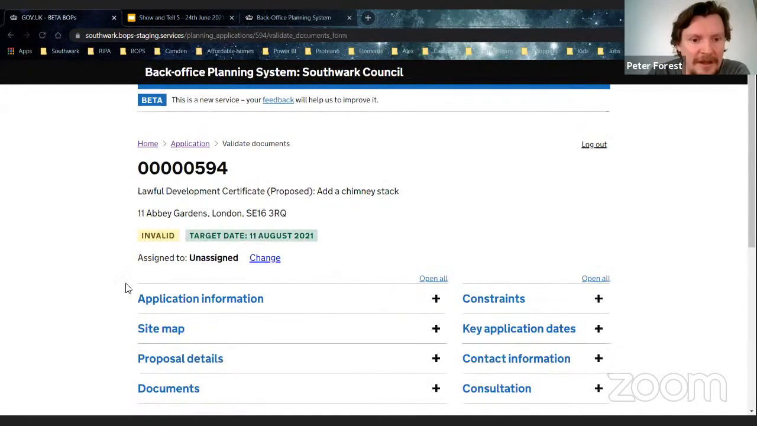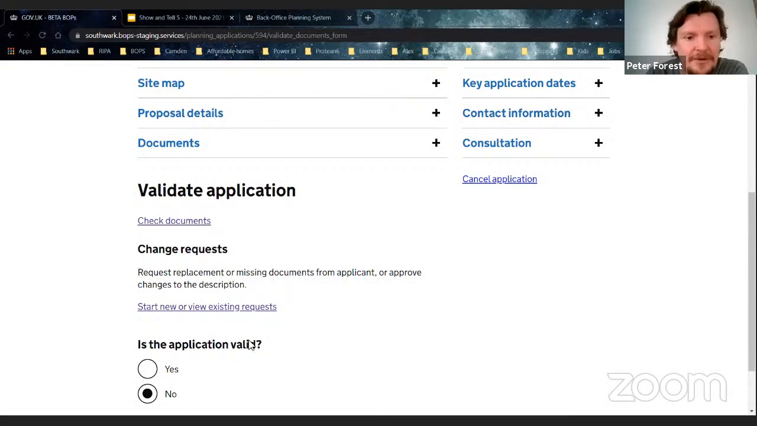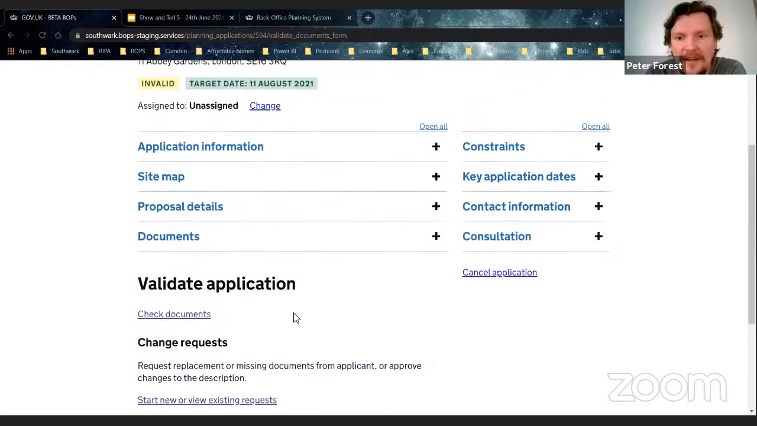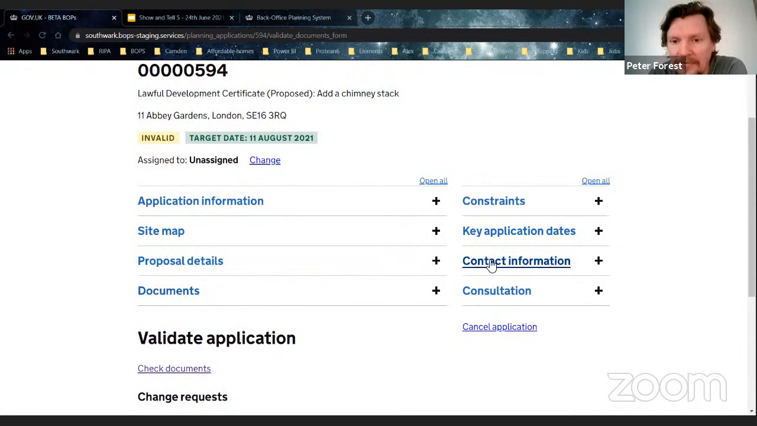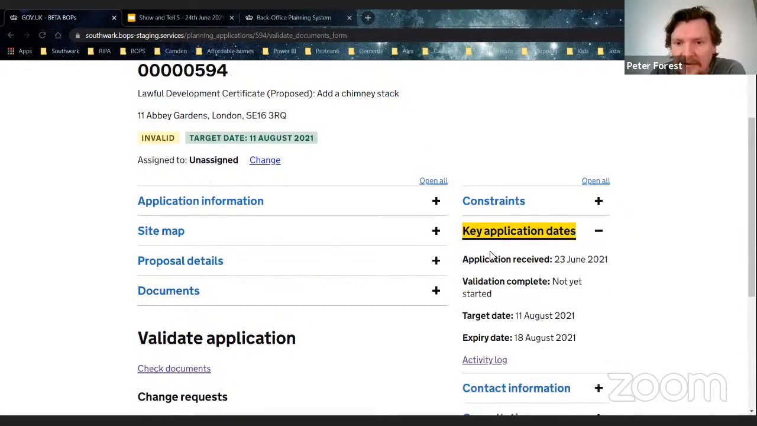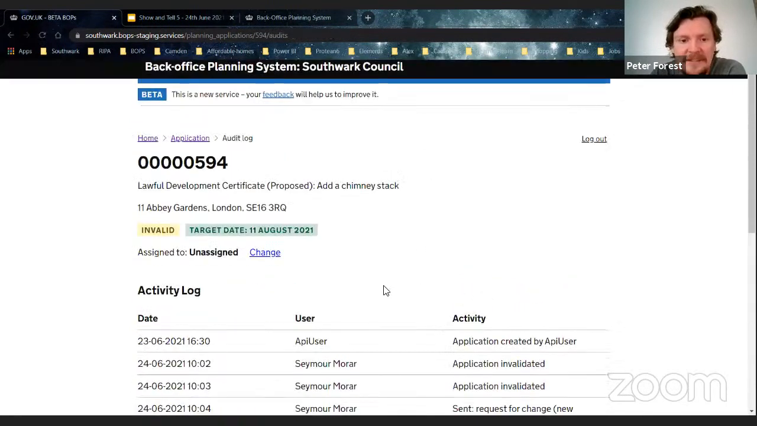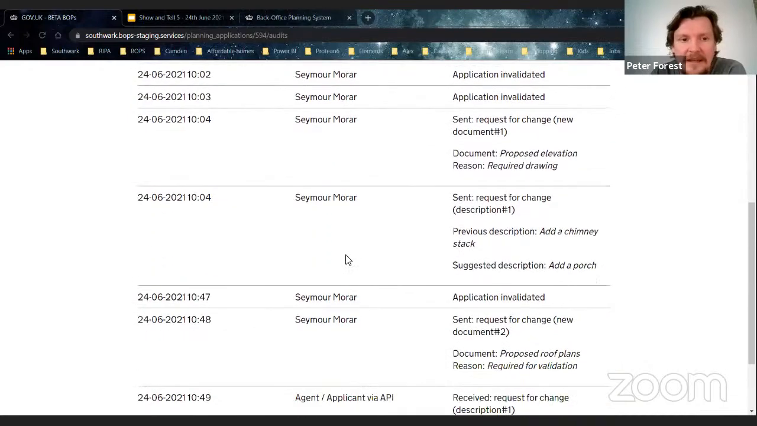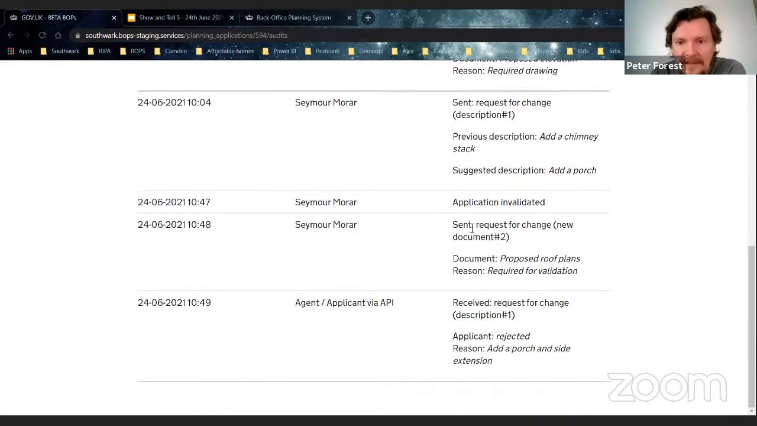Thank you. So if I jump back to the application, we want to know that obviously the work that I've done has been tracked. This is important for a number of reasons. If we go into key application dates and the activity log, we can see in here everything that I've done in terms of requesting a new change. And here you can see that this is tracker number 2. So this is the second time we've done that.